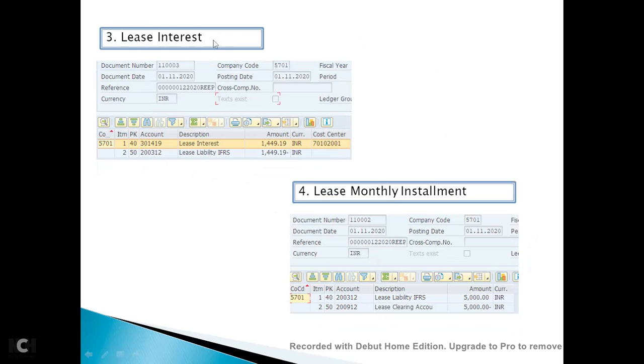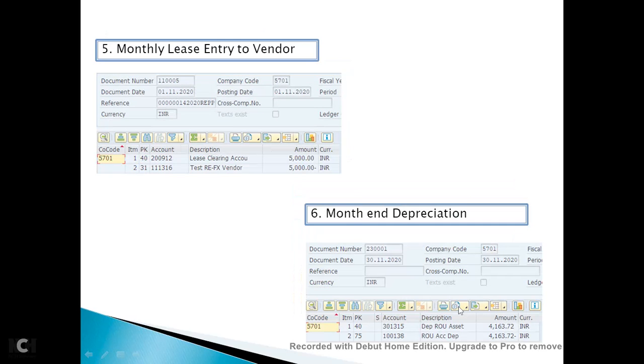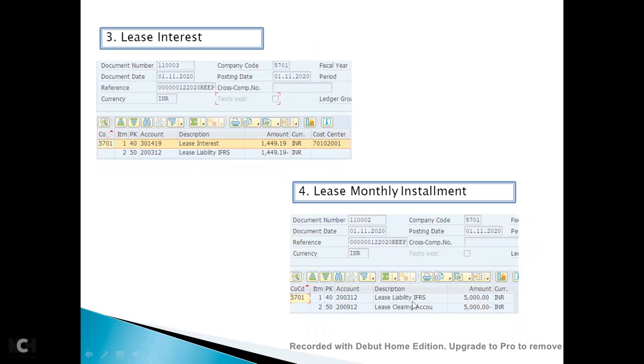Then you post the lease liability, lease interest. So you use the posting key 40, lease interest debit and lease liability account credit. And when you make the monthly installment posting, lease liability gets debited by the 5,000 installment amount and lease clearing account gets credited. This lease clearing account will get knocked off when you do the vendor posting. So this is what you will be having in the vendor. The vendor account gets credited, posting key you can see 31, and lease clearing account gets knocked. So lease clearing account gets nullified and you have vendor account credit with your lease liability debit.